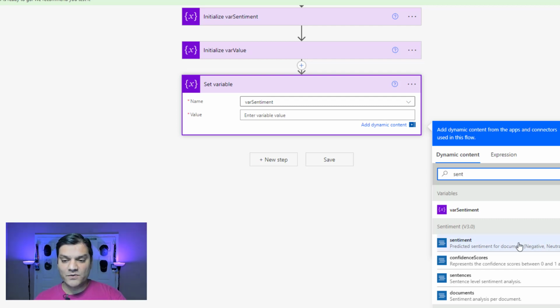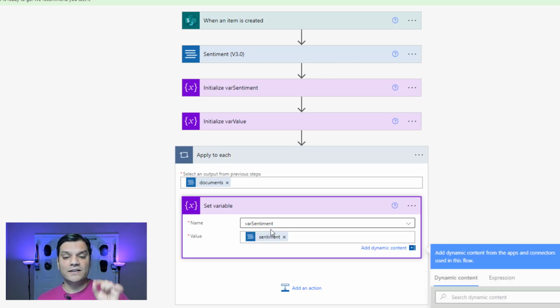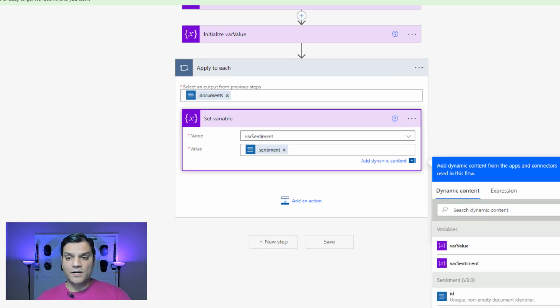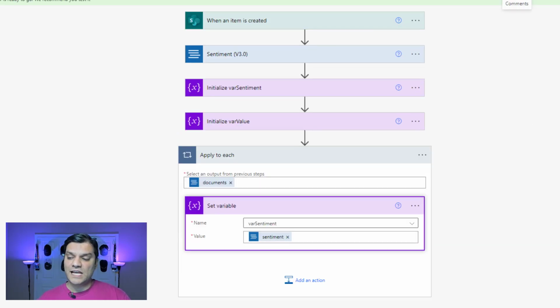All right, watch. So I'm going to click on sentiment, and immediately when I did that, it put that into the apply to each. Leave it as is. There's nothing you have to do, because in our case, we're sending in one sentence, and the whole sentence will get analyzed by sentiment analysis, and it'll give us this one sentiment value. So I'm just going to click on save, and then next we have to work on a switch type of statement.